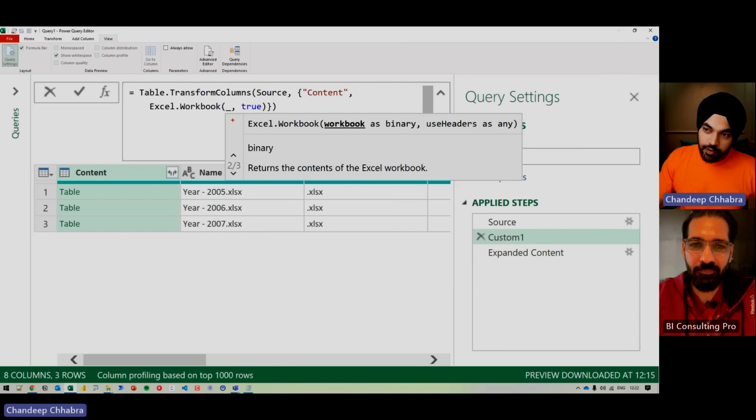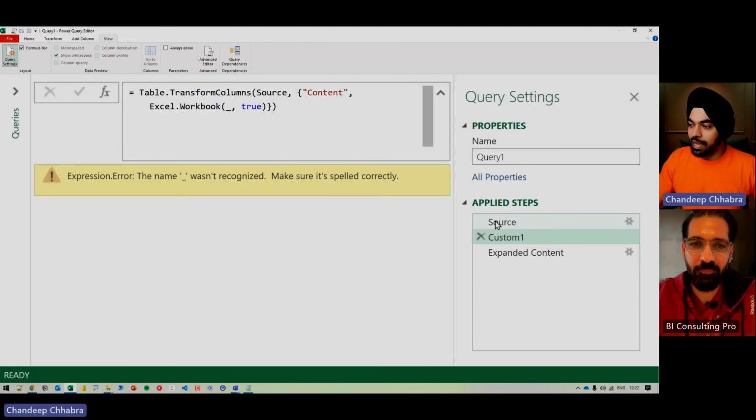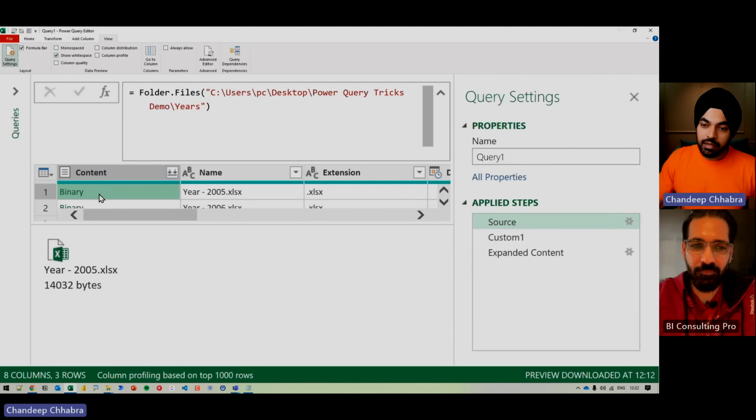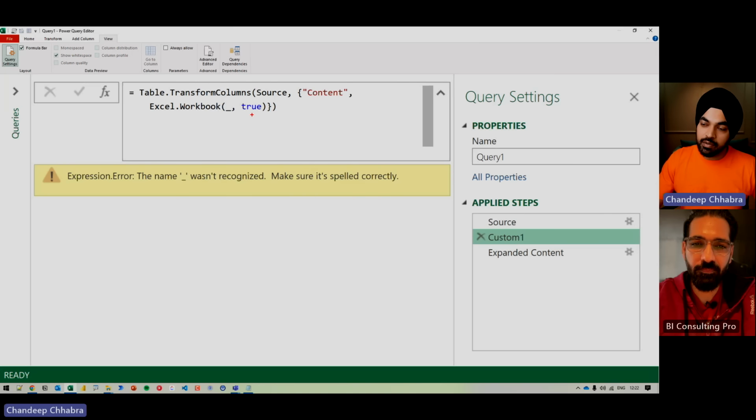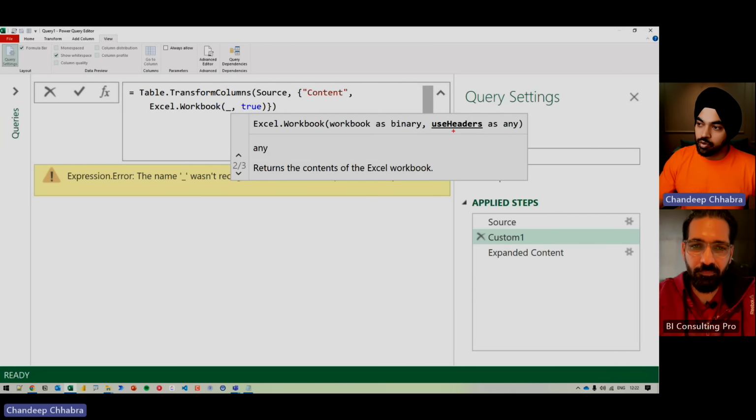So the first part of this is the underscore. Underscore means every single binary. So you have obviously the first binary here, the second binary and the third binary. So I'm saying take up the first binary and then promote the headers. And the second part, which is the true part, is yes, promote the headers. Consider the first row as headers. If I just remove the comma and put the comma once again, you're going to see that use headers as any. That means I am telling that use the first row as the headers.